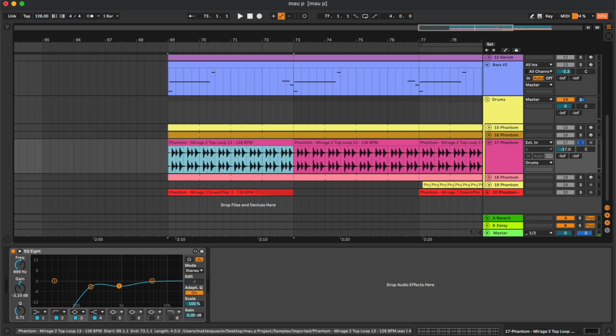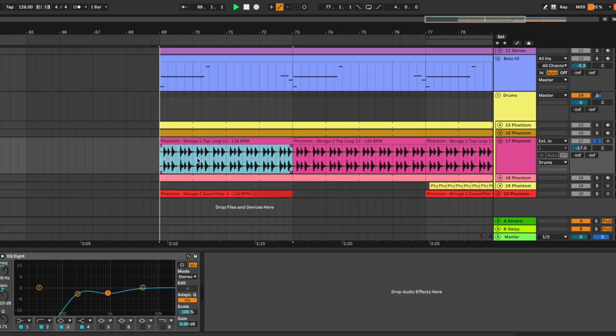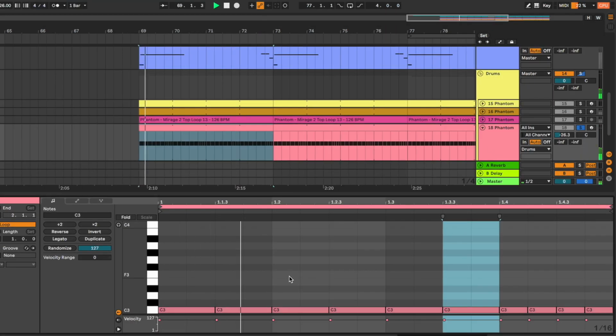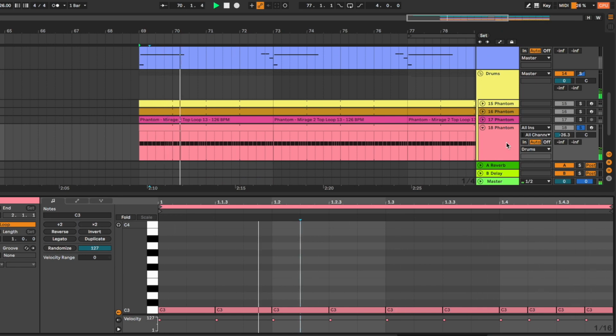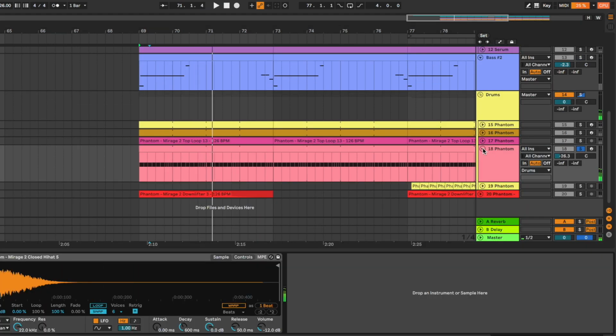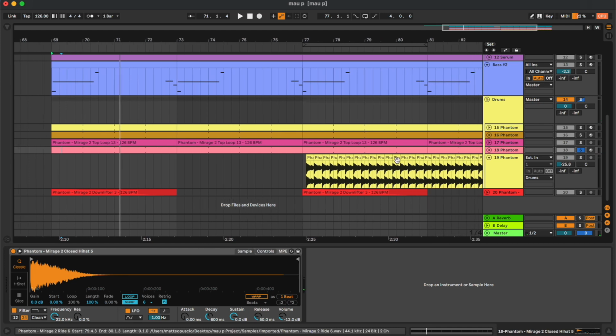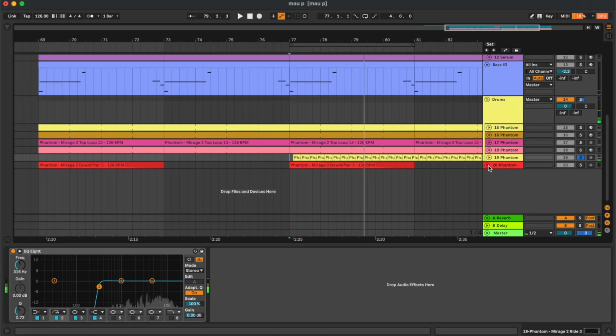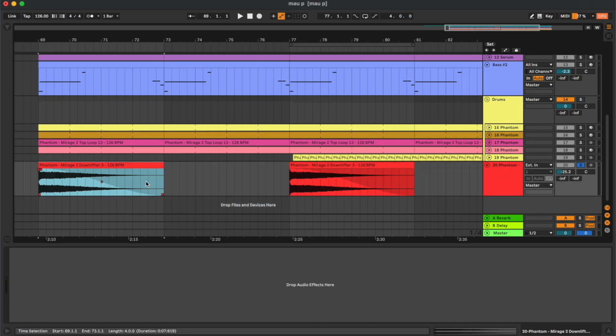Then we have a top loop to glue everything together. Some closed hi-hats. And in the second part of the drop, some rides. Last thing is this downlifter.